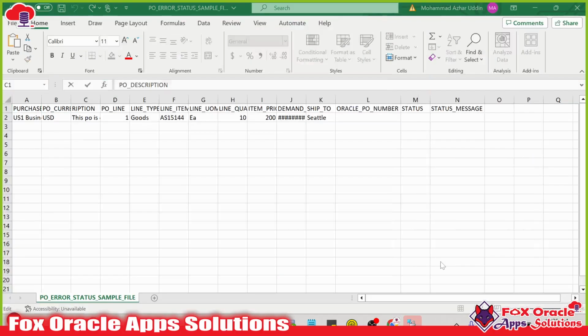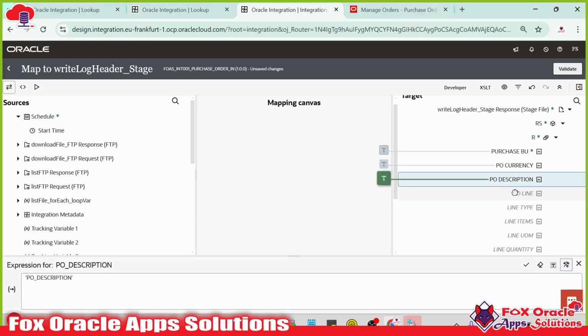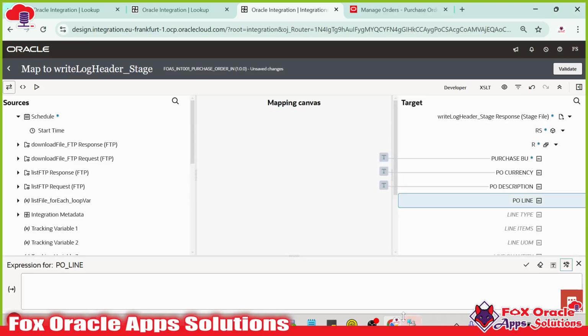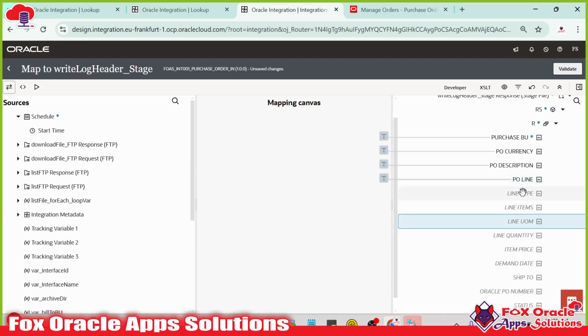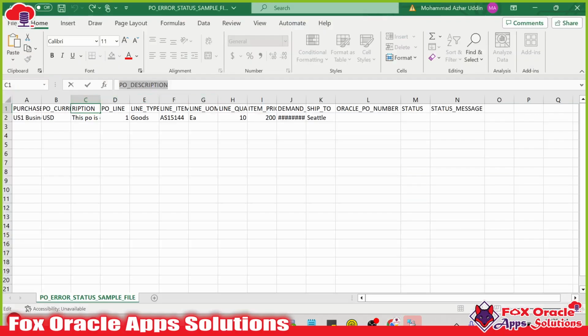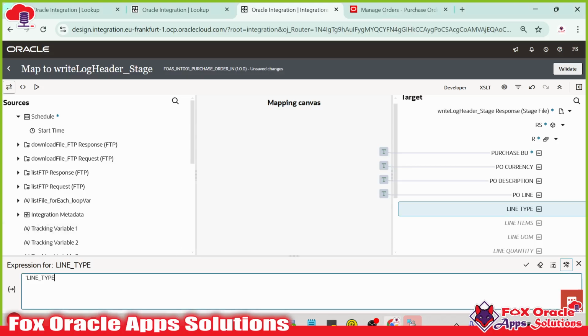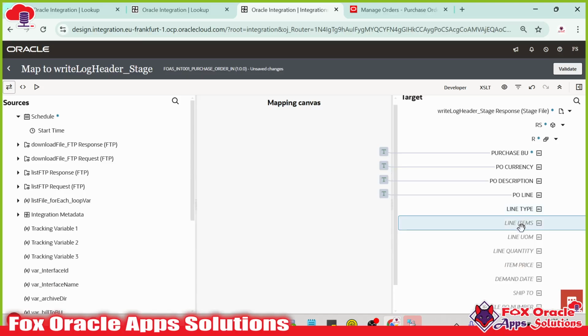So all these columns, whatever we want to give to the log file, let me add here only. We can even give the name PO underscore line here. We don't have options to copy here. Line types done. Then we have to go for line items.